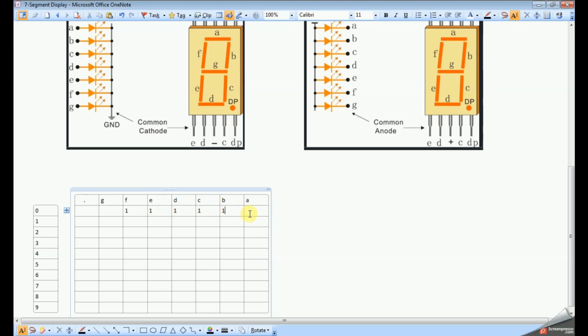So we can code like this. Only G will be 0, and the other terminal, the 8th, we are not using, that is connected to DP, so we can give 0. And the equivalent hexadecimal value will be 0x3F to display number 0.